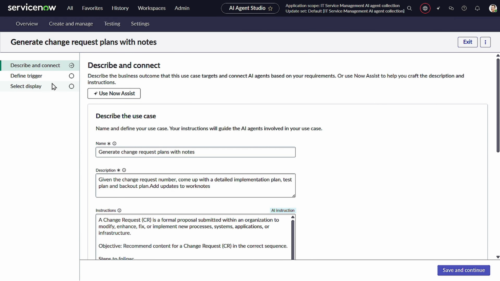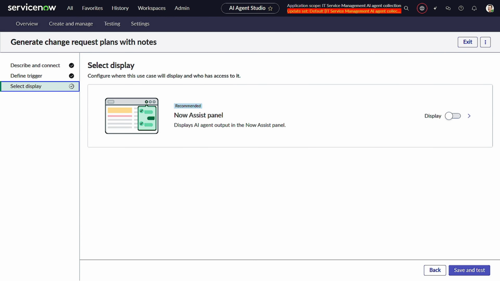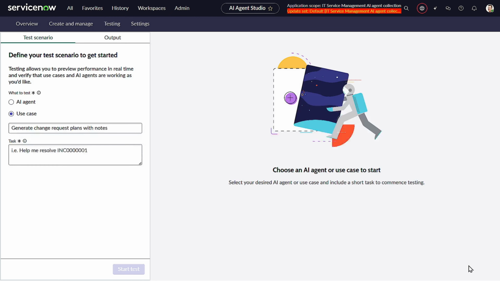And over here, what we'll do, we will go to display and we'll turn it on because I want to show you. We can test it from the testing pane also. We have already seen that in the previous tutorial, but let's toggle this on, so that it will run from the Now Assist front. And I will save this. You can test it again from here, but we will not do that.